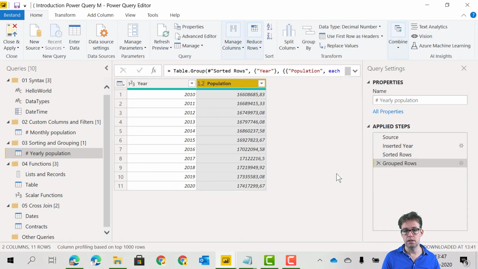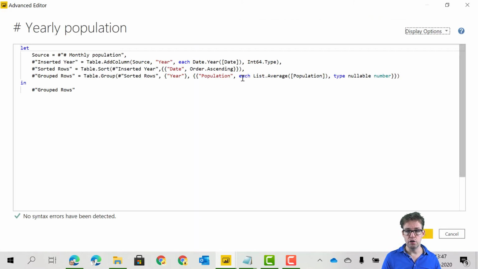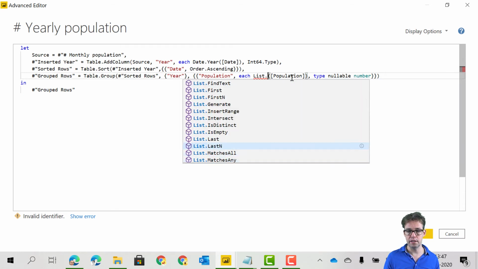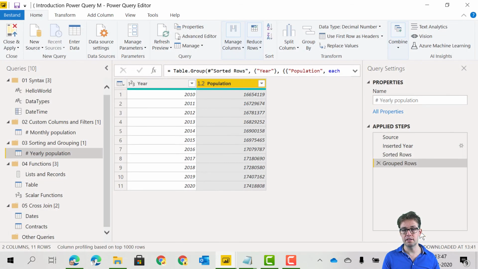Okay. So now I get the average, but what you can do now is go to the advanced editor, and if you look over to the code, you see that it's going to group on the year. And now for each year, it's going to take the average of the population. But what if I remove the average? And then you see there are a lot more options to choose from. And I can also have the last. So by simply changing average to last, I get exactly what I want. So now I get the population of December 2010.